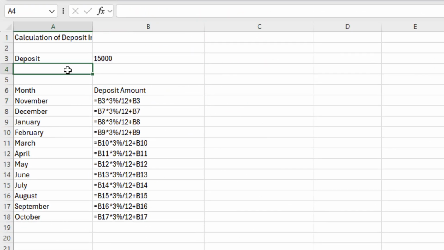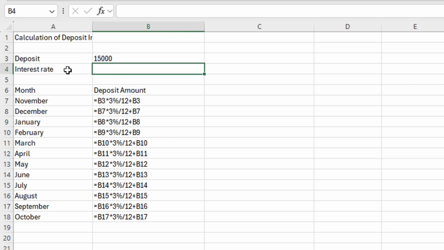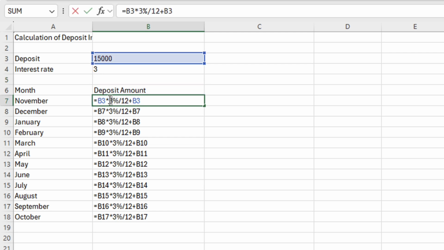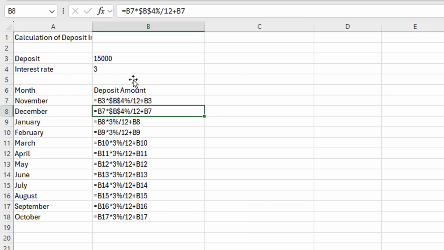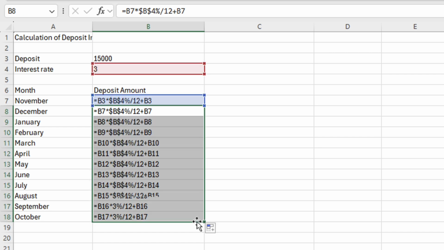Now, let's apply what we've learned. In cell A4 input the text "interest rate". And in cell B4 input the value of the interest rate for the deposit. Next, let's modify the formulas. Change the percentage value in cell B7 to a reference to cell B4. Then use the F4 key to make that reference absolute. Let's do the same for cell B8. Now, using the fill handle, we will extend the formula from cell B8 to the other cells in column B.